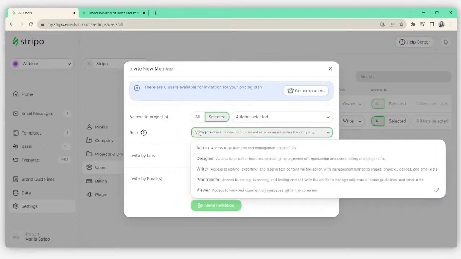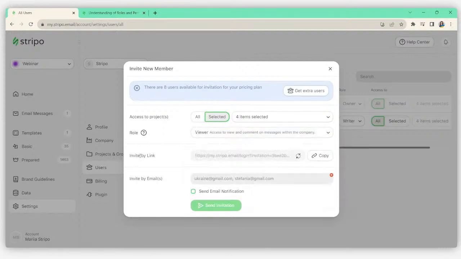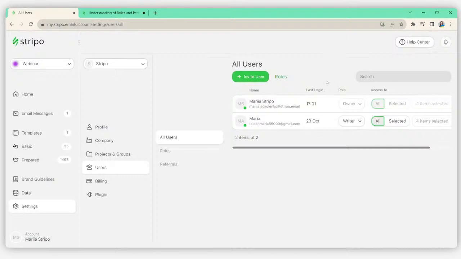Also, the roles, we can see here the name of each role with a short description. Invite by link, we may generate this link, copy it, and send it to the needed email address, or invite by email, send the email notification, or do not send it and send the invitation.